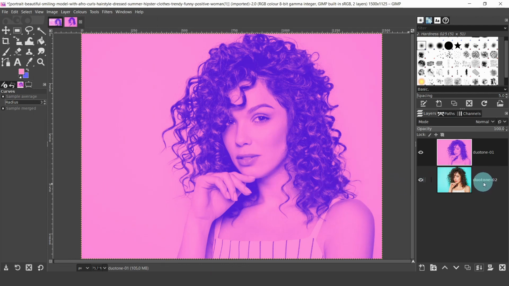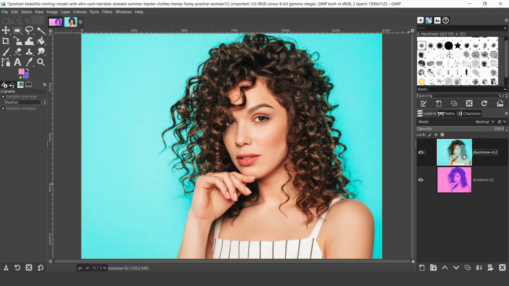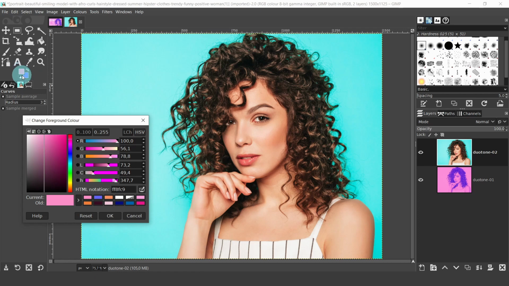Now let's have a look at the second method. First come over to the Layers panel and select the layer. Click, hold and drag it above the other image. For this method, we'll use the gradient map. This time we won't convert the image to black and white. So come over to the foreground and background colors. You can experiment with different colors or copy the HTML notation.